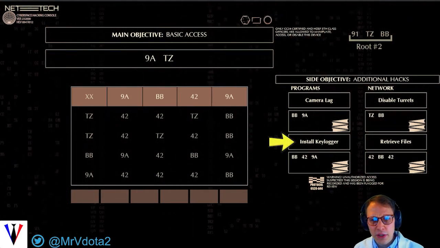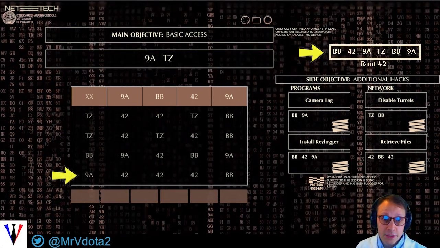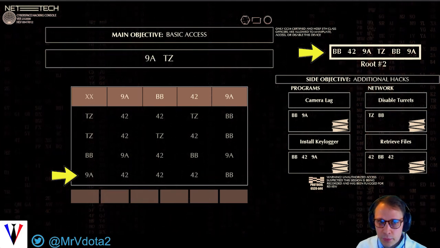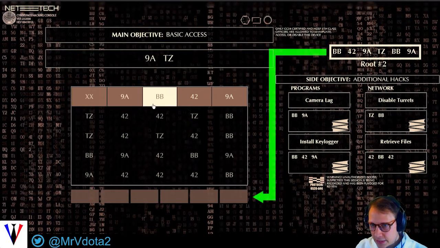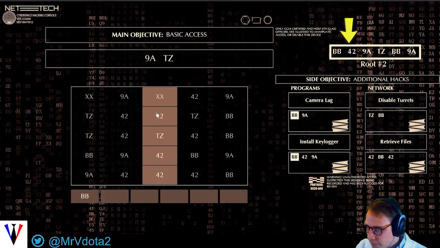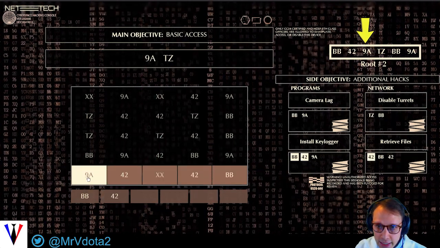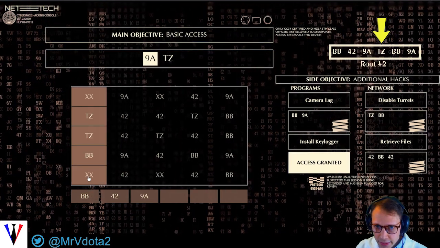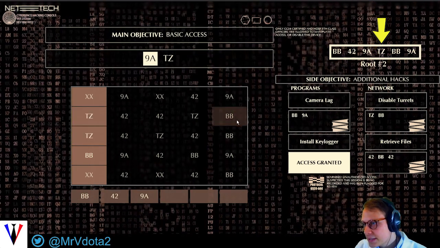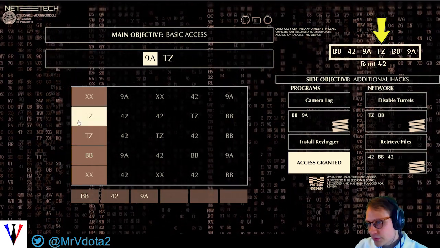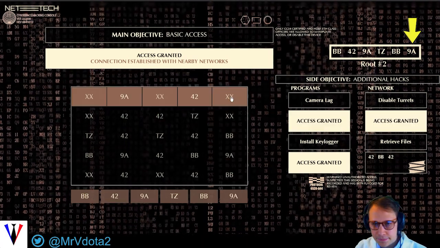We can put install keylogger into the start of the route, as getting to the 9A in three inputs is possible, and then potentially end the string with 9A to complete camera leg. We can start the string by selecting the BB in the third column, and then following it up with the 42 in the bottom row, as we know we have to go to this 9A in the bottom left. Then we have to choose between these two TZs. And in this case, both these TZs lead to BBs in the last column. So we can choose either of them and then finish up with either of these 9As.